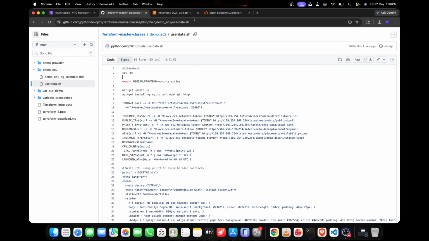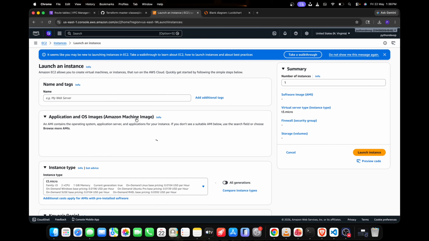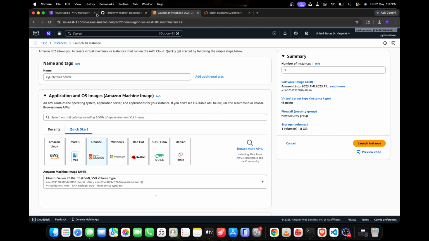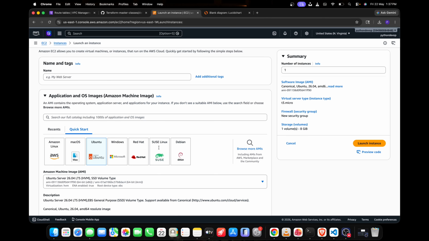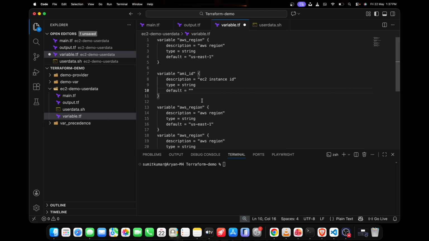So let's go into the console. How will you get the AMI ID? Just click on launch instance and you can check the AMI here. Okay, I'm going to use Ubuntu. Why? Because our user data is for a Debian server, meaning Debian OS. Let's copy this AMI ID and paste it here.